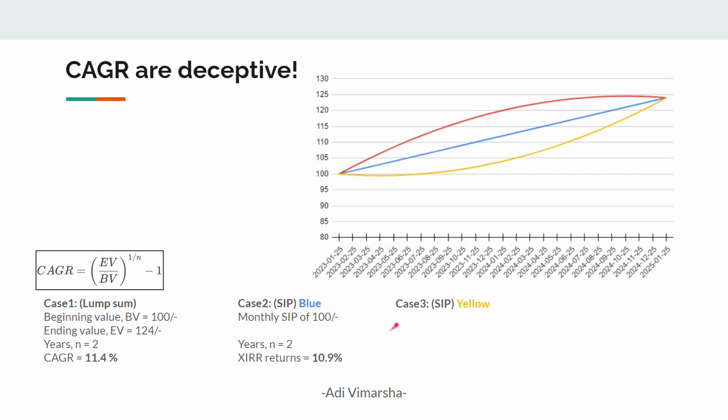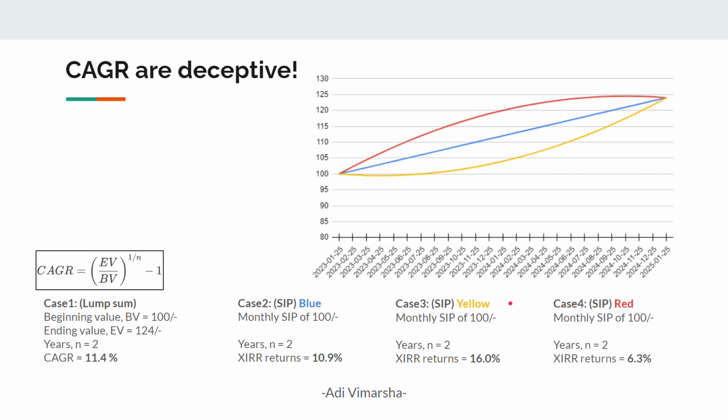Now case 3 is exactly the same as case 2, but the only difference is the NAV followed the yellow curve instead of the blue curve. In this case, if we evaluate our SIP returns, that comes out to be 16%, 6% higher than our earlier case. Why has this happened? But before that, let us complete the last case, that is the fourth case, where the NAV followed the red curve. And you will be shocked to see our actual SIP returns are just 6.3%.